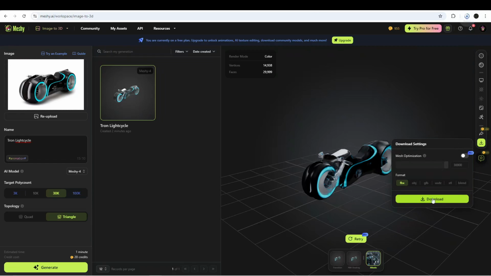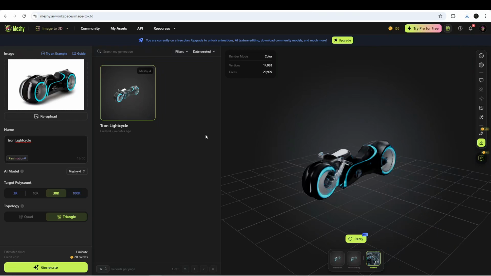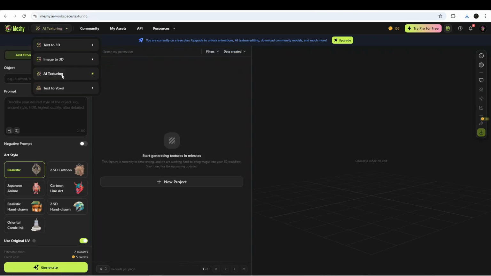Okay, and then just before we go on, there is some bonus content here that I can show you. There is an AI texturing option here. What that allows you to do is, if you have an asset and would like to retexture it to make the texture a little bit different, you can try using this.